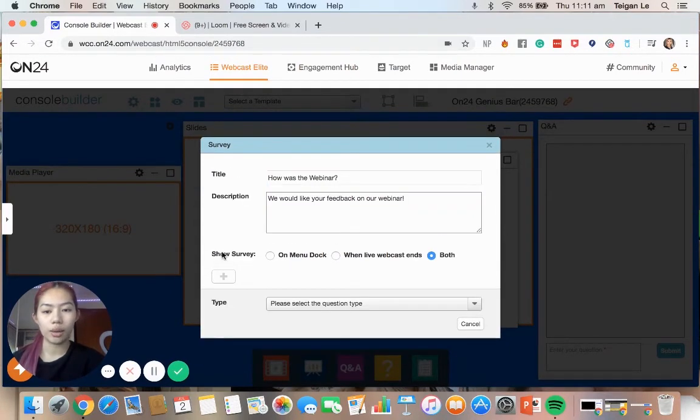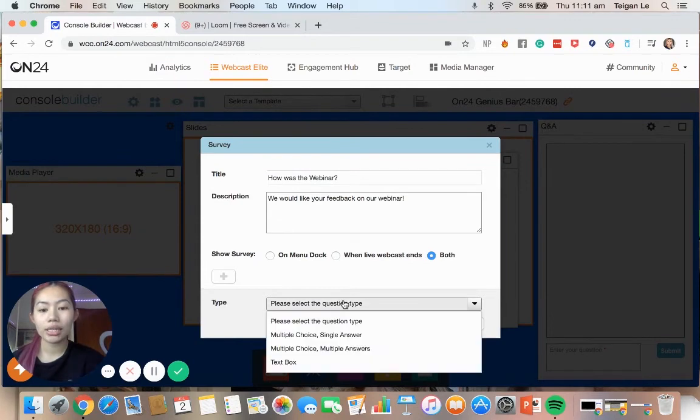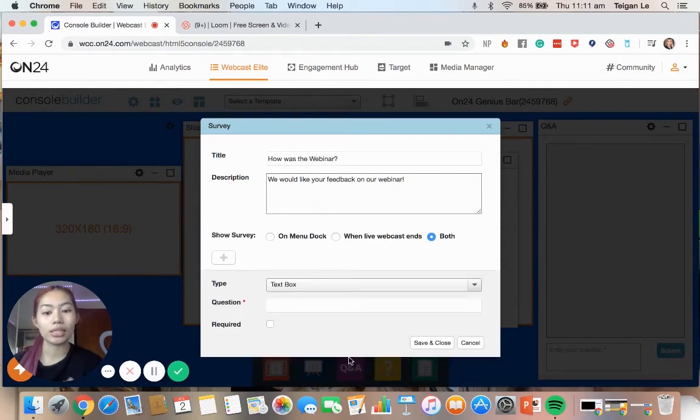We're going to click plus, and we're going to click the type of question. This can be multiple choice, single answer, multiple choice, multiple answers, or text box. For this example, we're going to click text box. And the question, just for today's example, we're just going to click how are you? Just an easy question. And then required, this is making sure that if you want the question to be compulsory or they don't have to answer it. For this example, we're just going to click required.